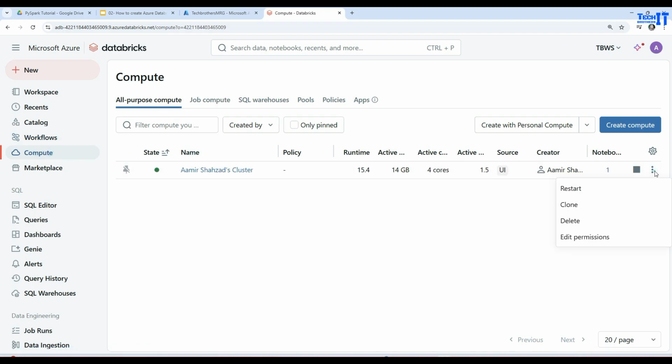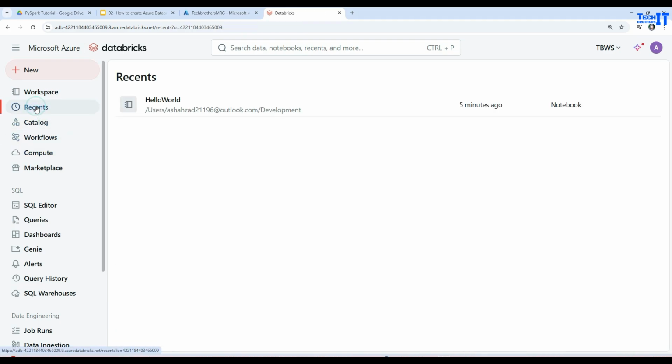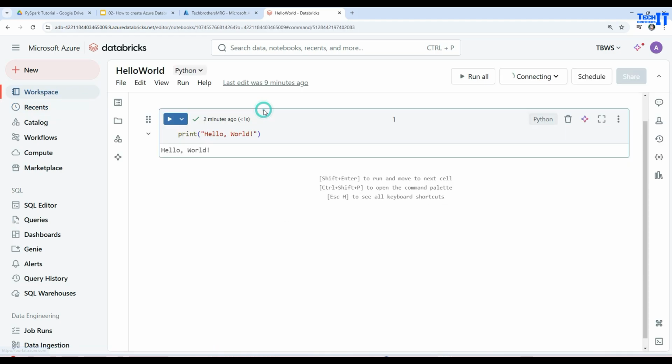You can also restart, you can clone, you can delete, edit permissions, and all those kinds of things can be done here. And right here you can terminate as well. If you want to make changes, maybe expand, change the node type, you can also edit and do that as well. Now we go back to recent, and the recent has our notebook as well, so you can select from there as well.